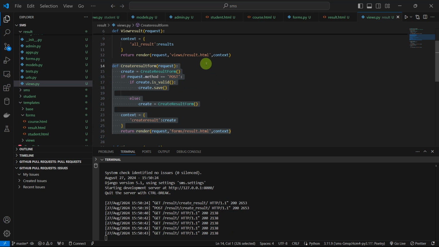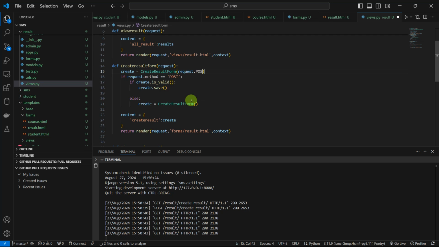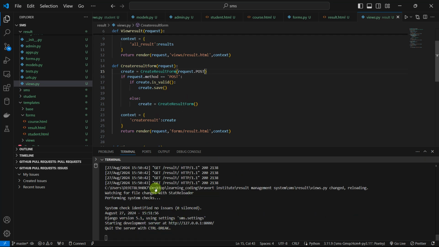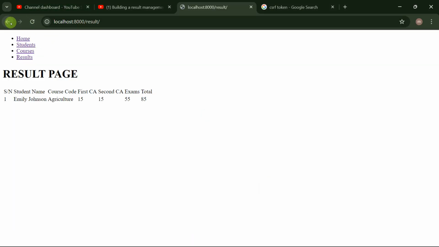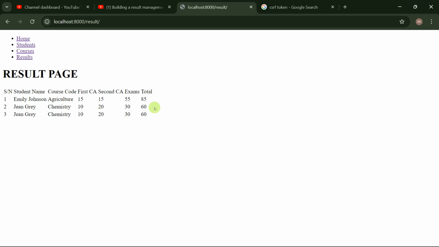So one funny thing: I was supposed to put an argument here and I forgot. I'm supposed to type request.POST if it's a post request I want to handle. I'm going to save and my server is going to restart. I'll go back to my create result page. Click on save. If I go to my results, you can see it. Oh, I've even added it.